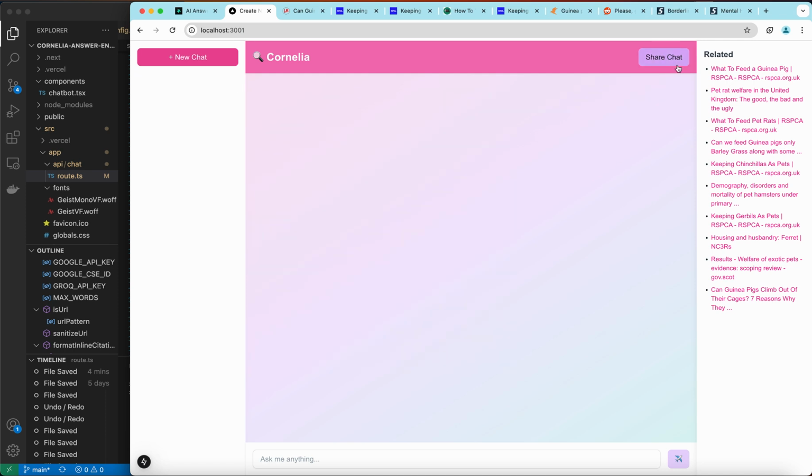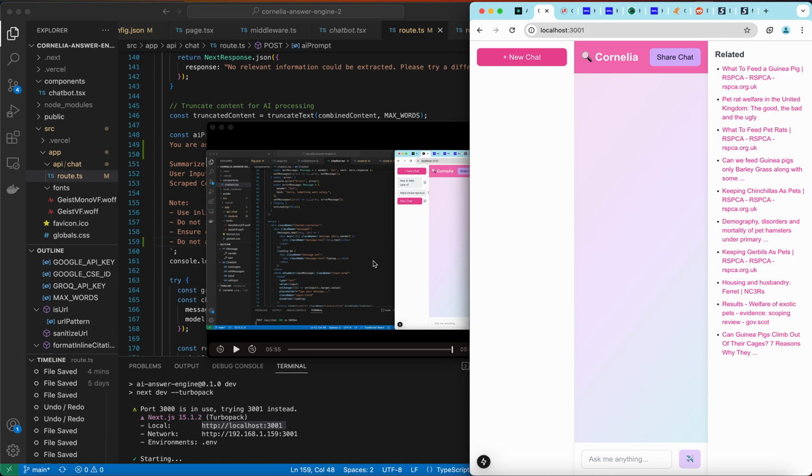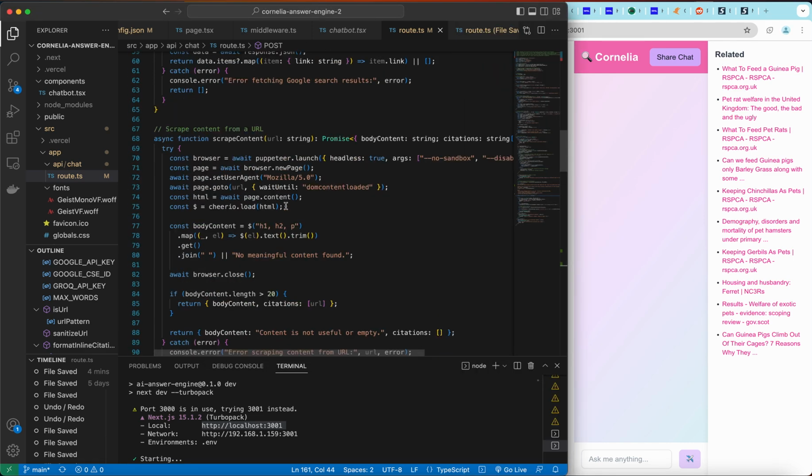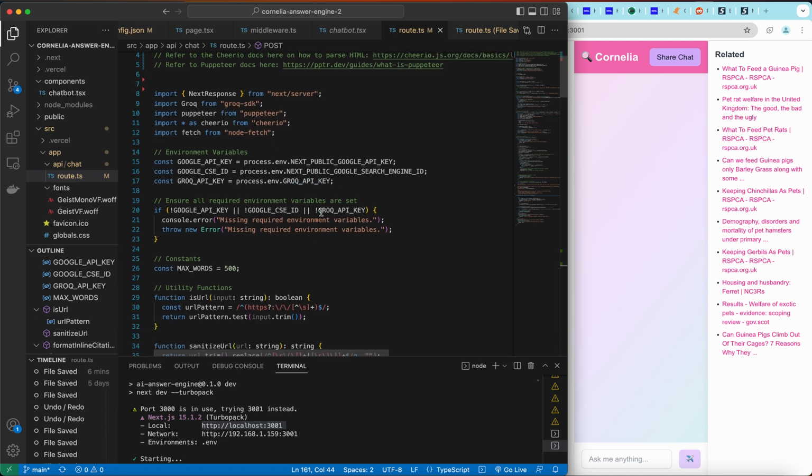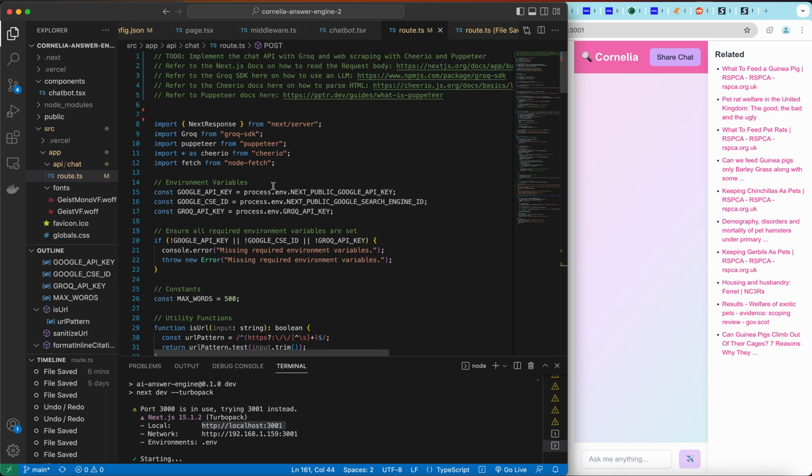You can also share chats. It was a very fun project to do. So now to the code. This is the API route, and then I have the environment variables here. This is where I implemented the chat API with Grok and web scraping with Cheerio and Puppeteer.